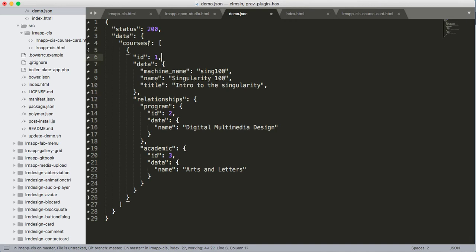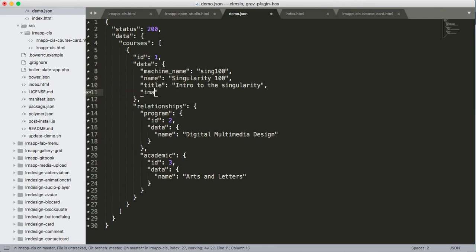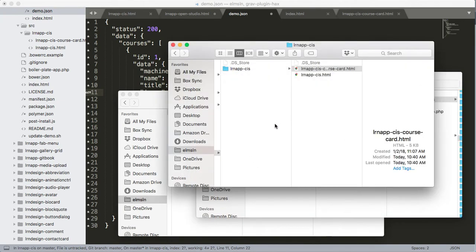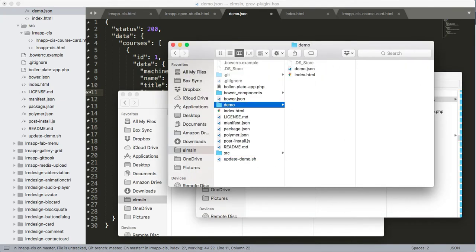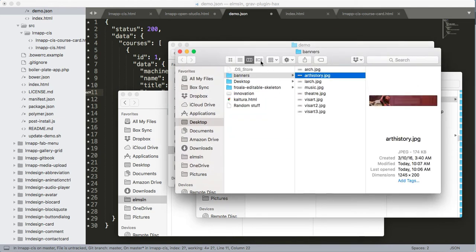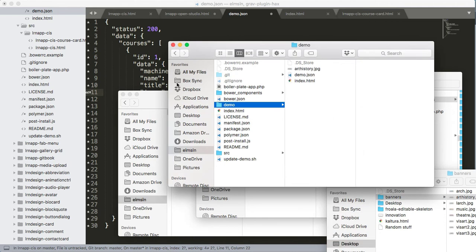Okay, so this course, we have a course in this array, and its ID is 1, its machine name is sing100, its name is singularity100, its title is this, and we're going to say image, because part of this is trying to form what those banners are, effectively. If we take our demo area here, and then we'll take one of those banners from before, we can start mocking up a whole slew of information.